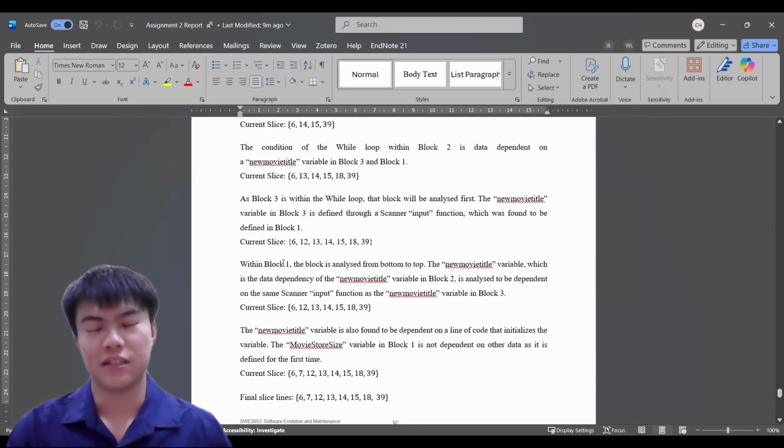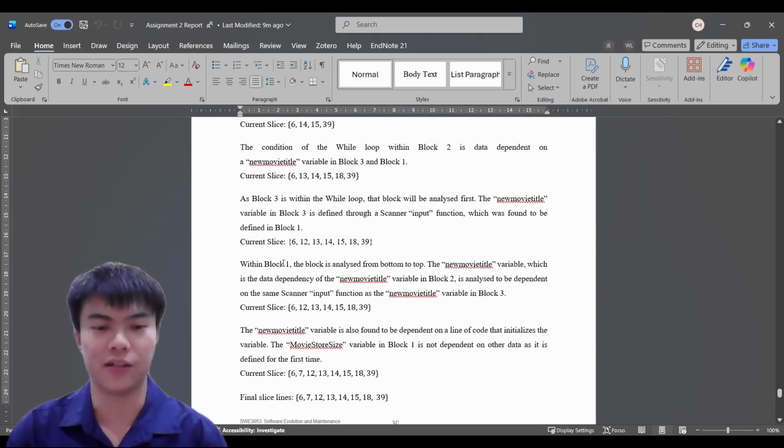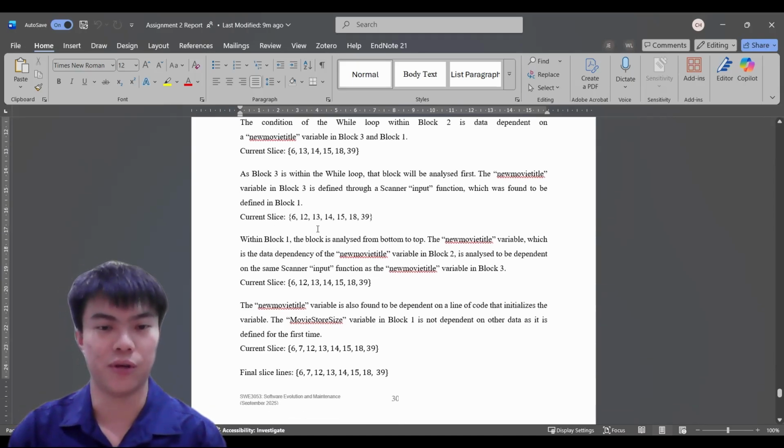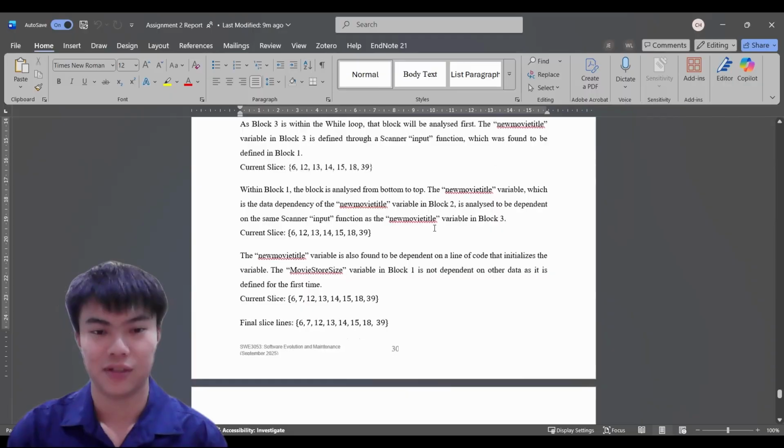Since no more lines are dependent or part of the slice, we can go to block 1, where we analyze the block from bottom to top, starting with the new movie title variable, which is also found to be dependent on the same scanner input definition as the new movie title variable in block 3. So we can move on for now.